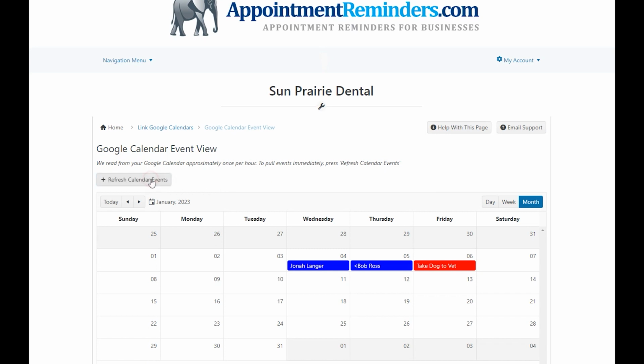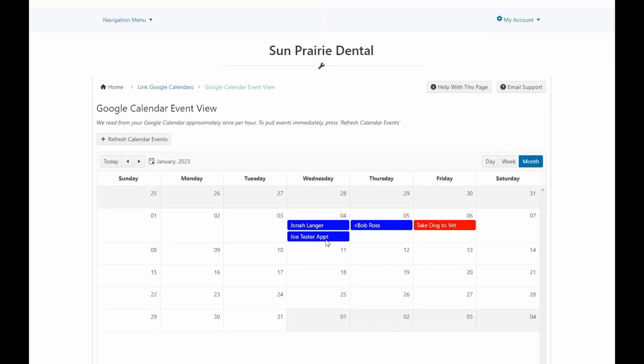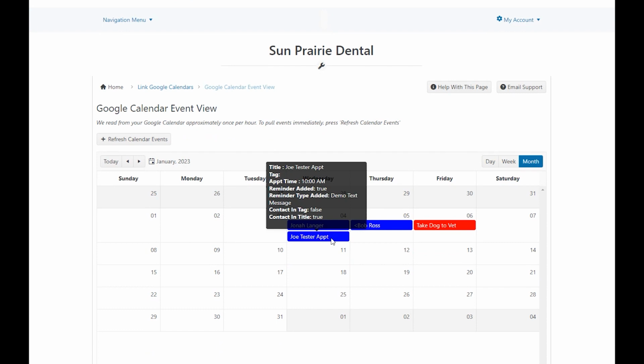Also, if the event is still red or not even there when you click it, wait about a minute and click it again. Sometimes it can take a minute to update. You should now see the appointment that you created in blue. You can hover over it for details about the appointment. You can also see the reminder in the reminder screen.